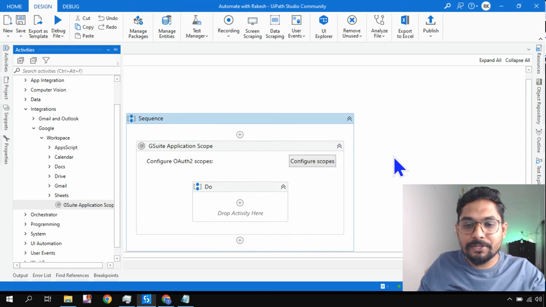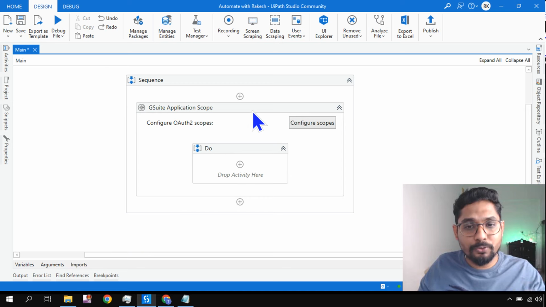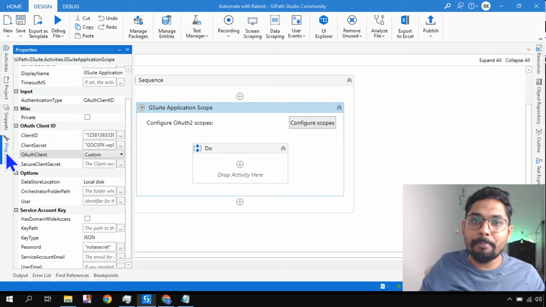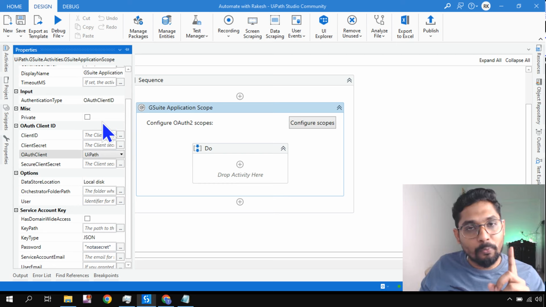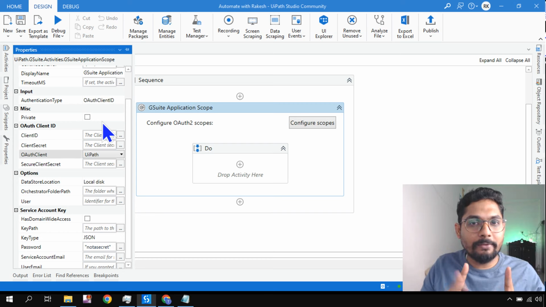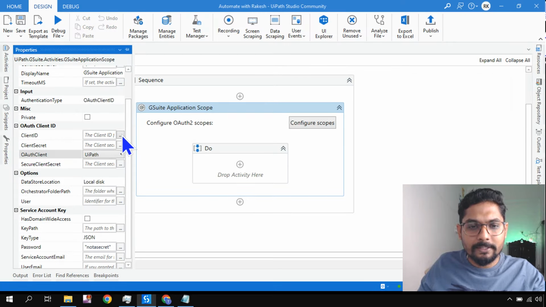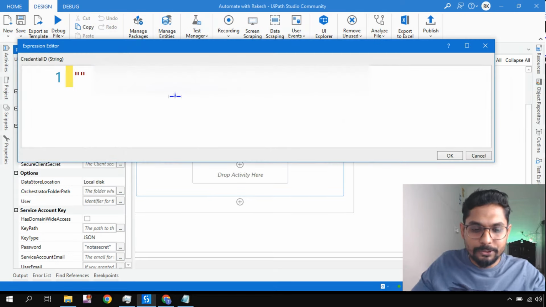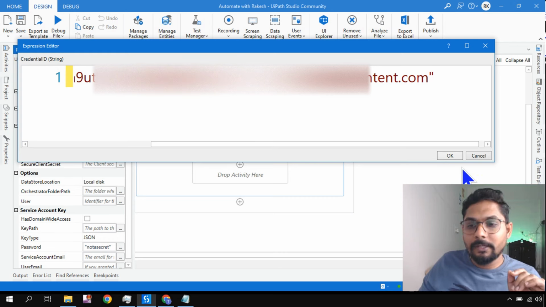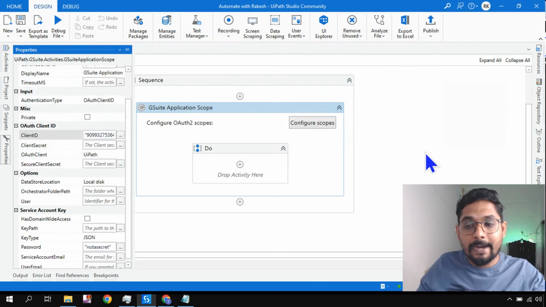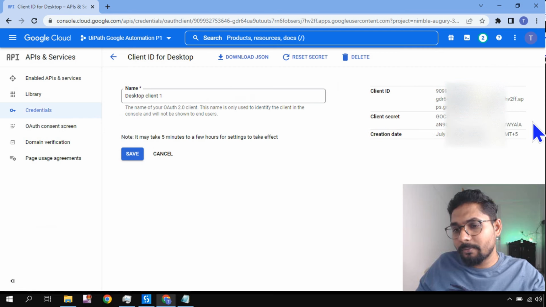Once you have this application scope here, you need to configure certain properties of this activity. This is very important, and this is the fun part. So what are the two things we have created? Client ID and client secret key. First of all, let's get the client ID, copy that, and in this window, within double quotes, you need to paste. Done. Very good. Now let's enter the client secret key. Let's go back to the console.